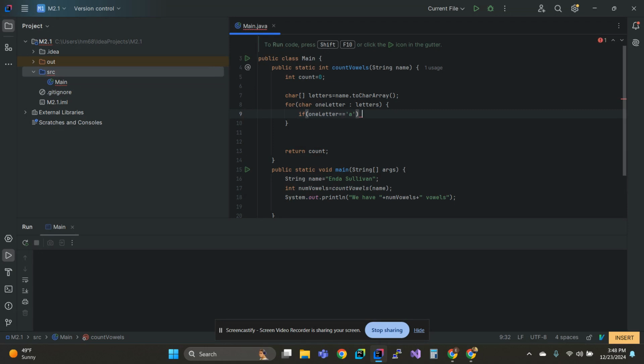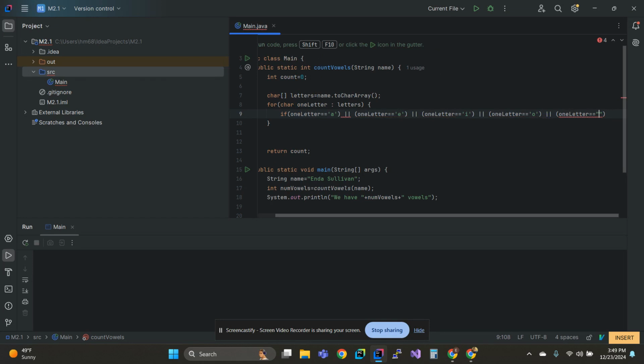Now there's a couple of possibilities. It could also be one letter is equal to E. It could also be one letter is equal to I. Each of these things that I'm putting in the middle is an or. So I'm saying if one letter is A, or one letter is E, or one letter is I, or one letter is O, or one letter is U.